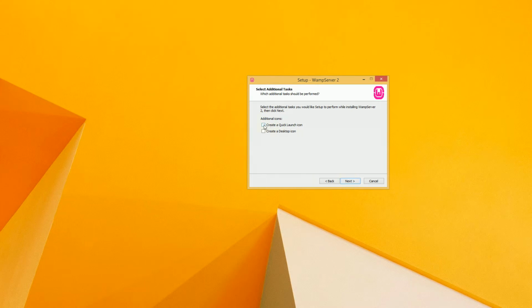It's an easy thing to have a quick launch icon, so I select that option. But I don't like to have desktop icons, so I don't select it. Again, if you're used to having a lot of desktop icons and you want to select this option, please do so. Now I hit the next button and the application is ready to install. So I hit the install button to get it installed and the installation itself gets running.